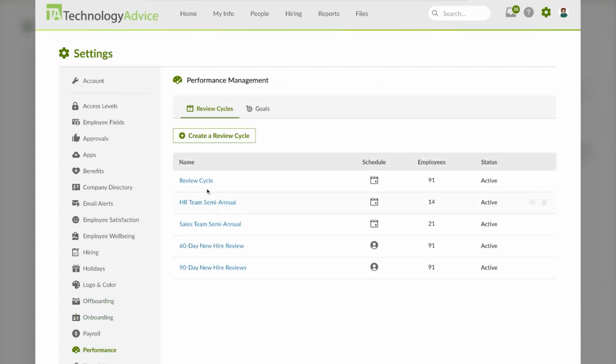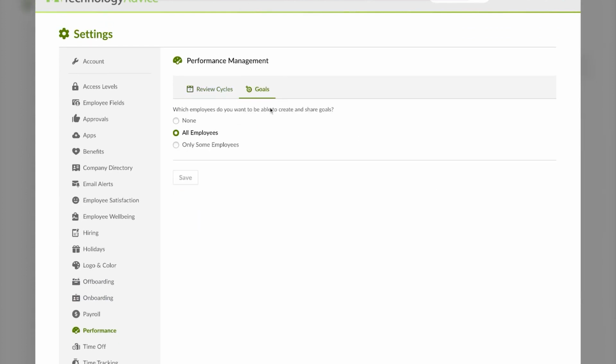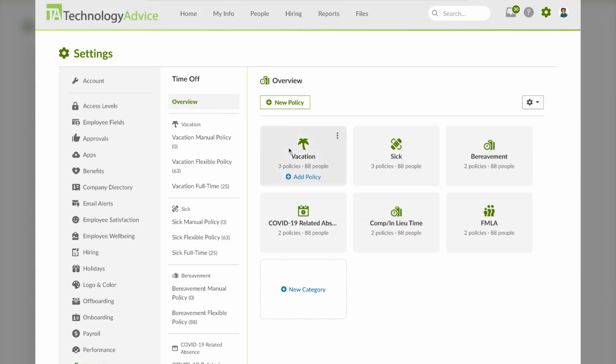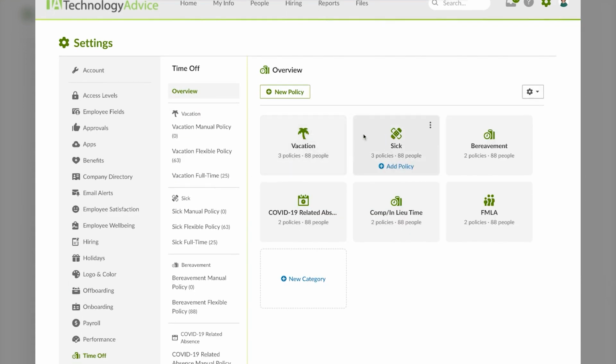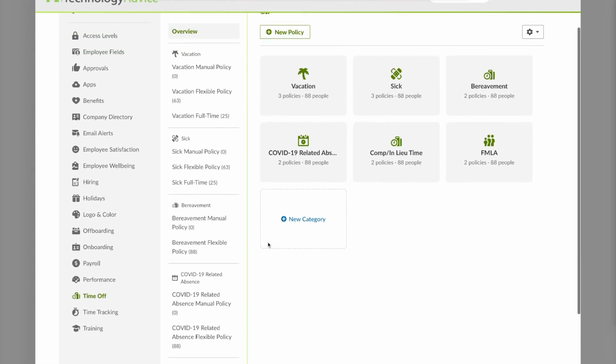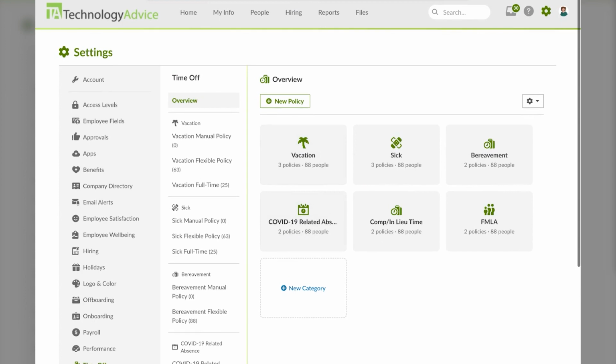Under Performance, you can create and edit your review cycles. You can choose which employees these apply to, and also which employees can create review goals. The Time Off section is where you can upload all of your company's time off policies, and also designate who can request and approve PTO requests, and also what employees get what amounts of paid time off. For example, oftentimes companies will have more PTO available for full-time workers versus their part-time workers. You can have multiple policies available depending on different kinds of time off like vacation, sick leave, and bereavement. And you can also add your separate categories as needed.